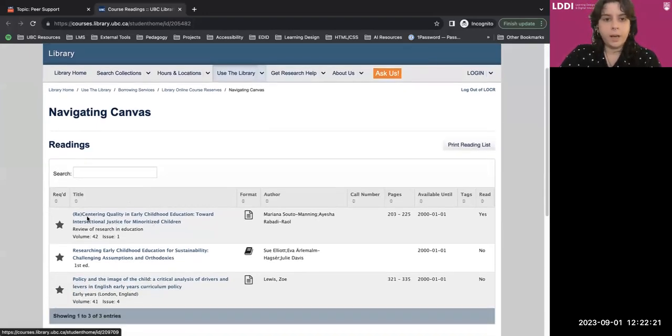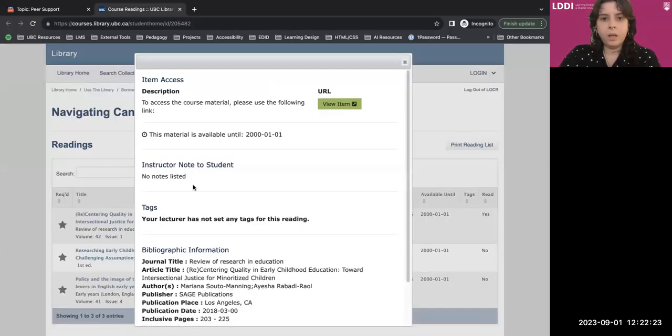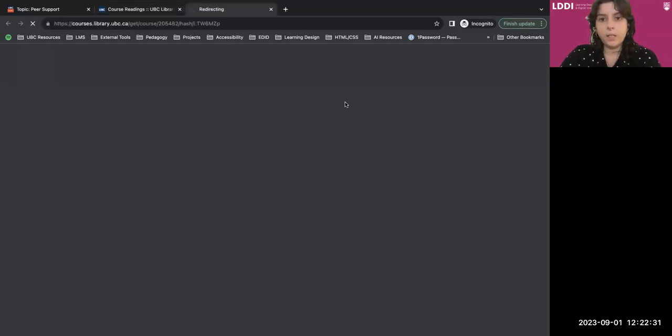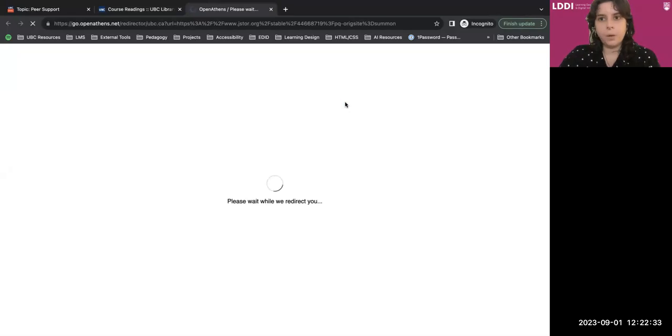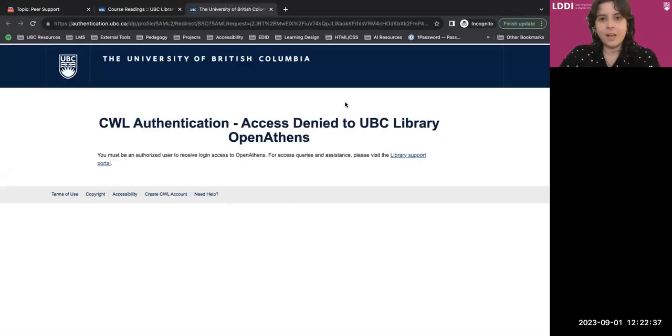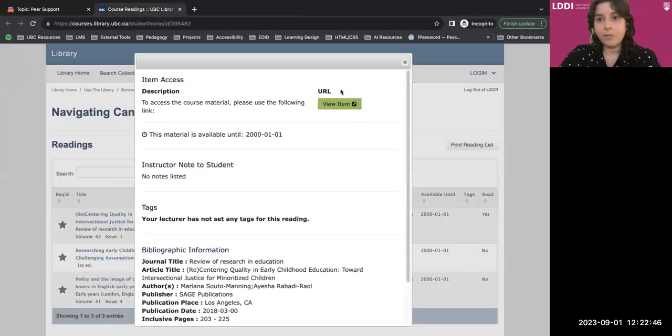And so here I have a reading. I can see all of the information here. And then if I want to actually read that reading, I would go to view item, and then it'll whisk me away to the part of the internet where that reading is housed. Obviously, because I'm going with a test account, it's not going to let me read it. But for your sake, that will definitely work.